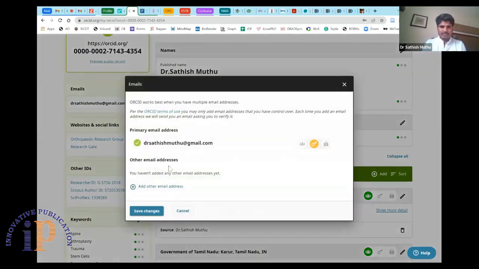If you just see here, you can even add however many email IDs you have, either professional or personal. Here you have the option: everyone, only trusted parties, or only me. You can set it for every detail you give in ORCID. You can set the privacy policy, like it should be visible to everyone or only to yourself or to the trusted people only. So you just add your email ID. Once you create the profile itself, your primary email will be added. But if you want to add any more email IDs to your profile, you can add them here. That is the option available.